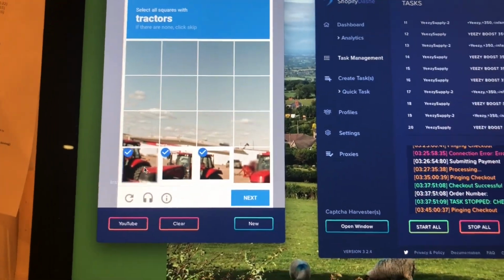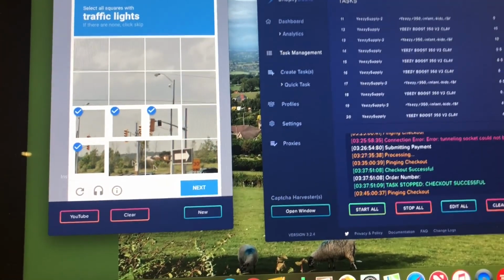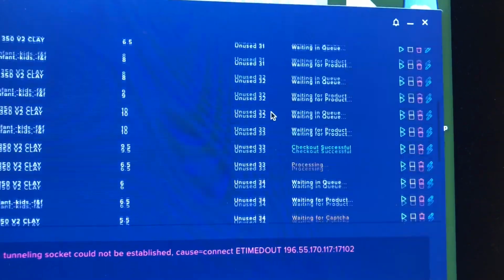So we have got 3 pairs so far, and 1 is processing. So I'm just solving the captchas right now, but here are the successful orders.